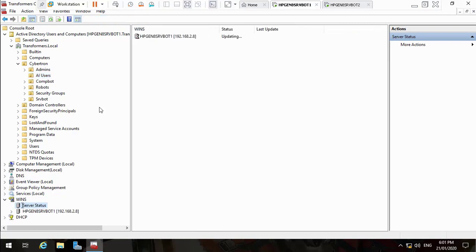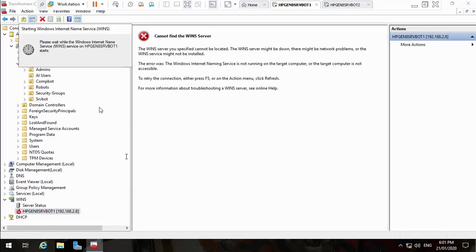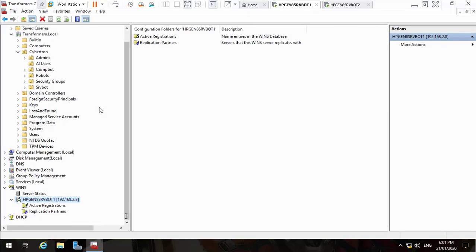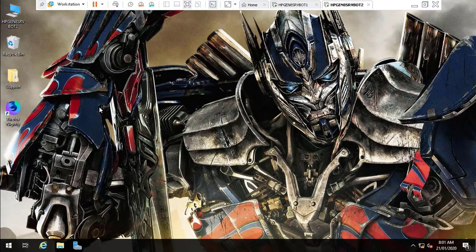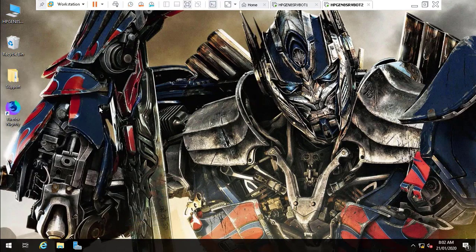So now we'll make a replica for the WINS. It has a partner, because we have secondary DNS, so it will be a secondary WINS, and it will replicate the data between the second server. Here we have to identify the replication partner to be the second server.